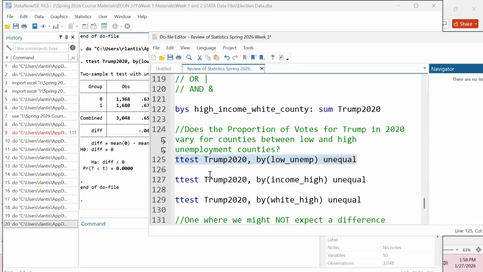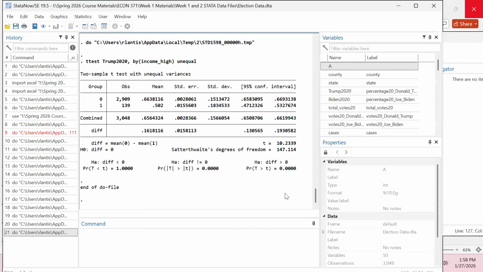Now, just for the sake of this, I could also do a test for the proportion of counties that voted for Trump, but between high versus low income counties, right? So this is where once we get these variables created, we can start to do lots of these tests. So if I go ahead and run this line of code, once again, at what levels can I say that there was a difference in the proportion of counties that voted for Trump for high versus low income? All levels. The p-value is 0. I can reject that there was no difference.